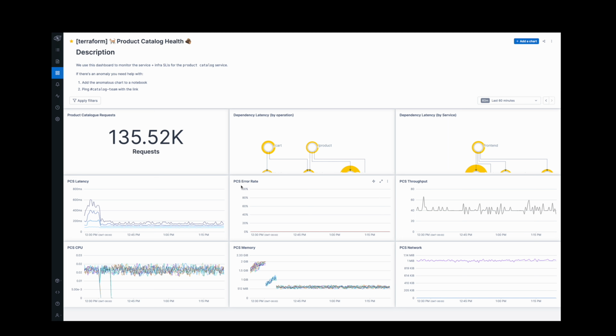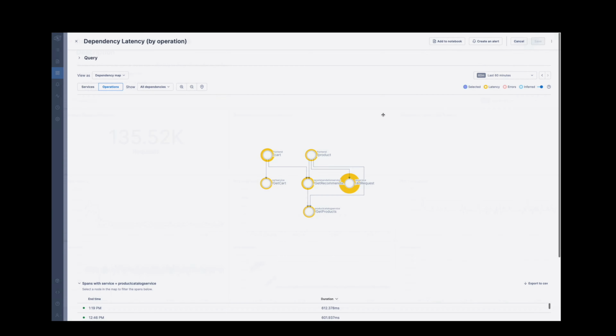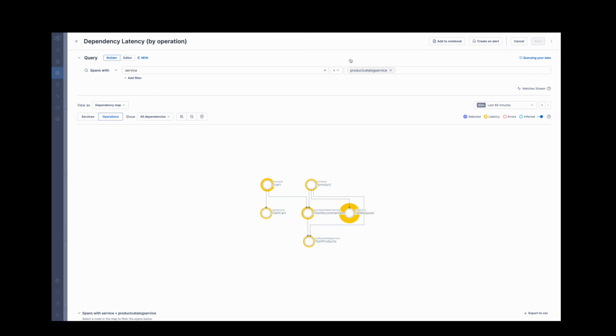In this example, we're looking at a unified telemetry dashboard with a mix of different visualizations on the page. Let's open one of the existing dependency charts. In this case, opening our query shows us that we're looking at the product catalog service and showing all of its dependencies at an operation level. From here, we see a chart that shows us the critical path latency contribution for these services.